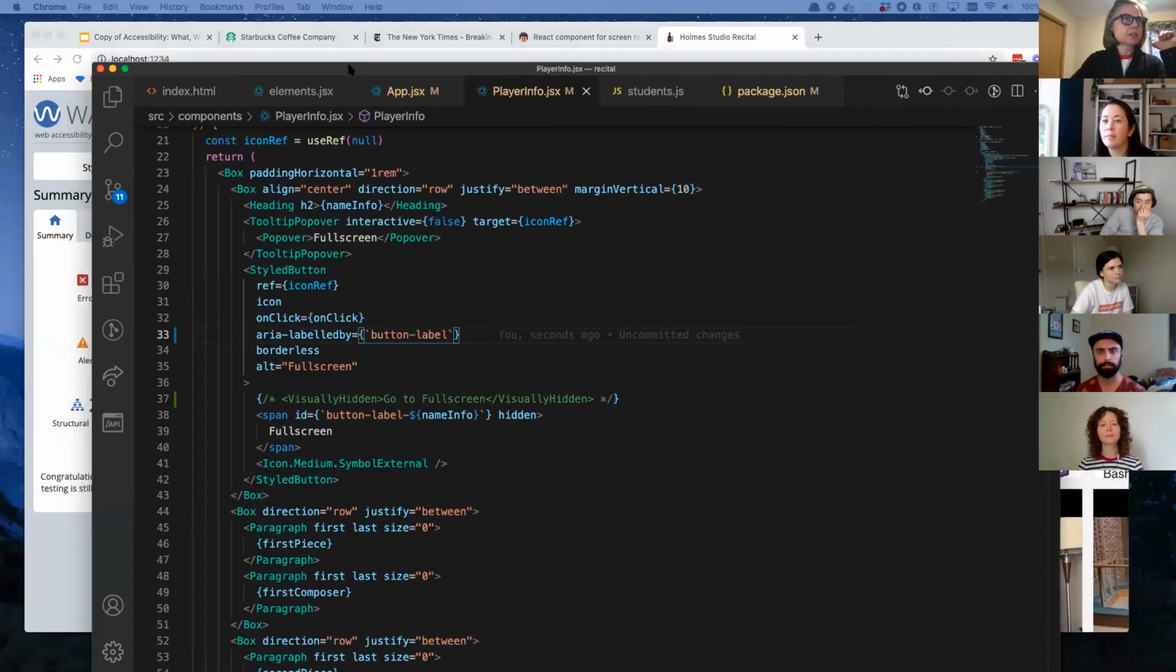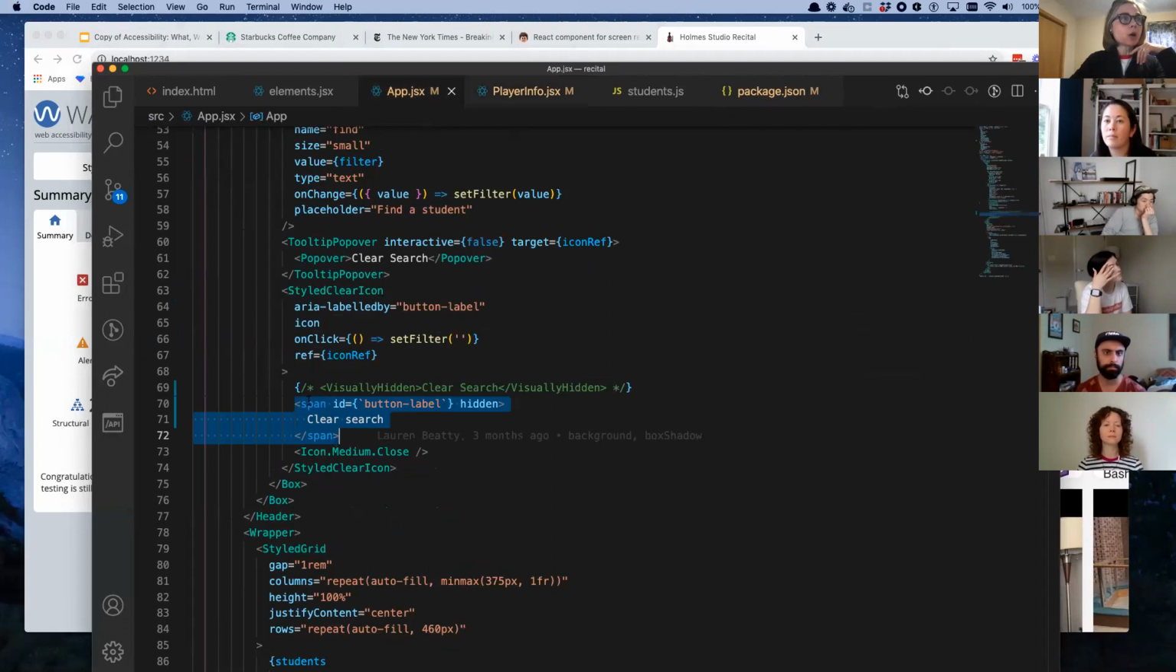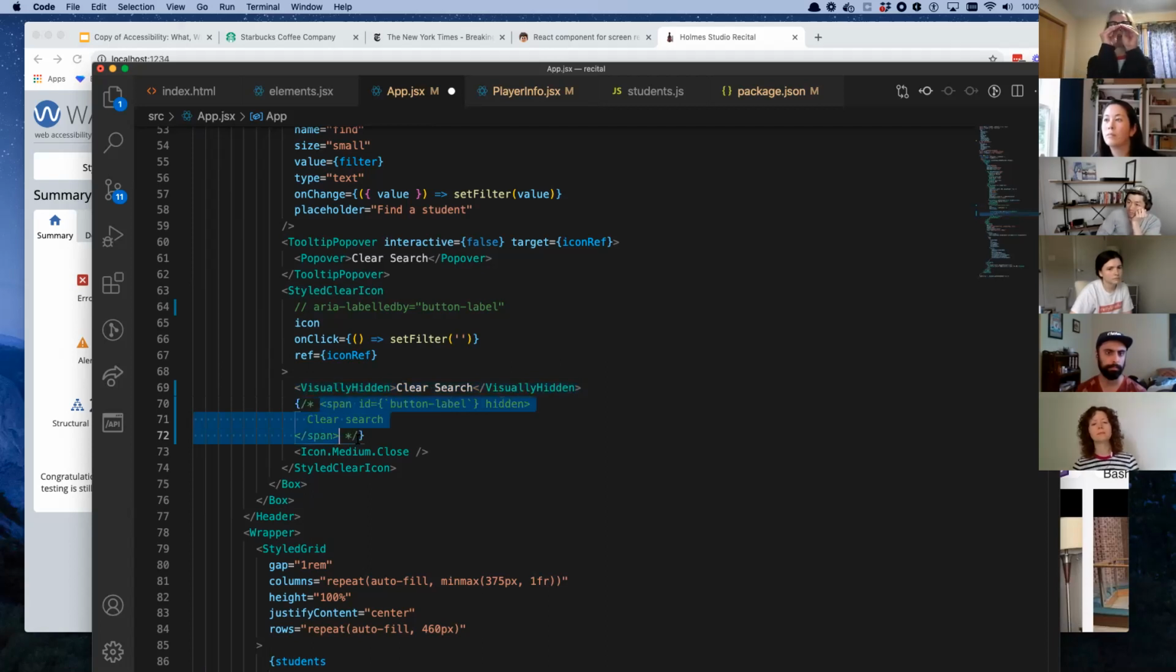A different way to fix it is I'm using a React component called Visually Hidden. Visually Hidden is just a styled component that has some styles so that it's not display none, but it makes the children visually hidden. So in this case, clear search makes it so that you can't see it and it doesn't take up any space on the DOM, but it will still be read by screen readers.